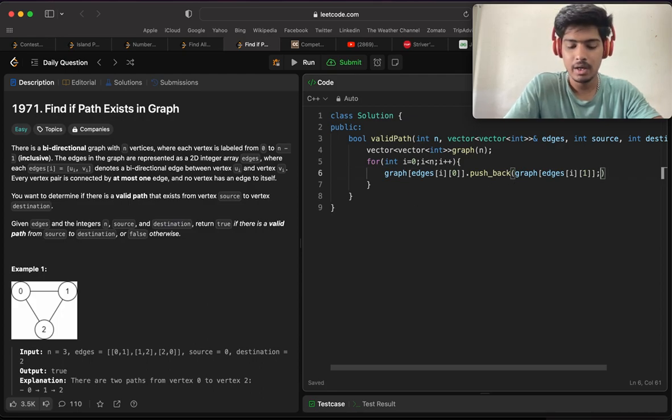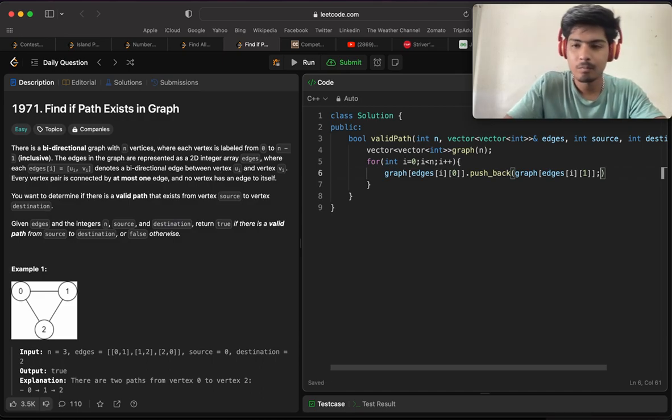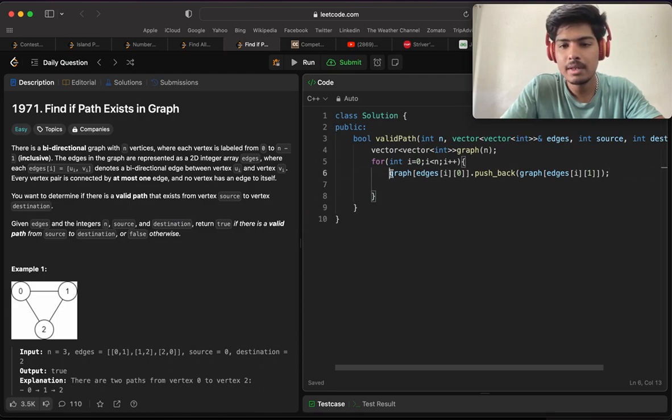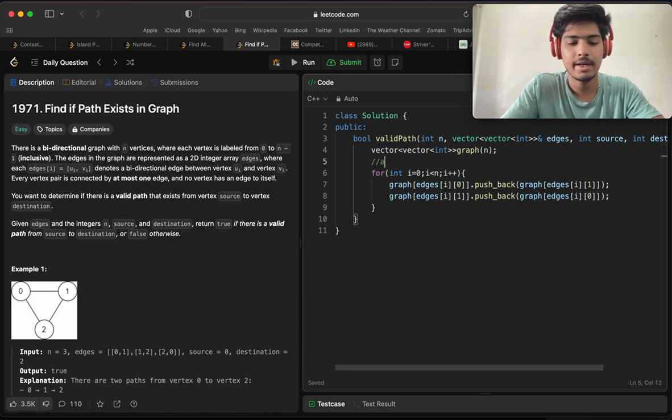Okay, first this 0 to 1 connection is done. Let's copy this and do the 1 to 0 also. Graph of edges of i of 1 dot push_back of edges of i of 0. So now we have created an adjacency list.